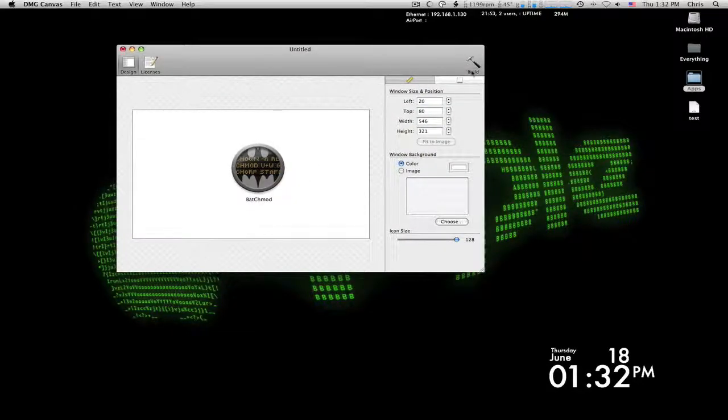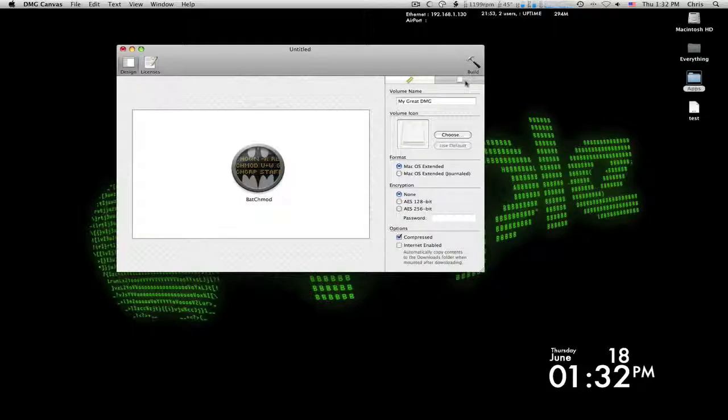And then I can choose build to make this into a disk image. I'm not sure how long that'll take, so I'm not going to do it. Over here in this panel, we can name the volume. You can choose an icon for the volume, which is really cool, and you can format it to either macOS Extended or macOS Extended Journal, which I would recommend using macOS Extended Journal.